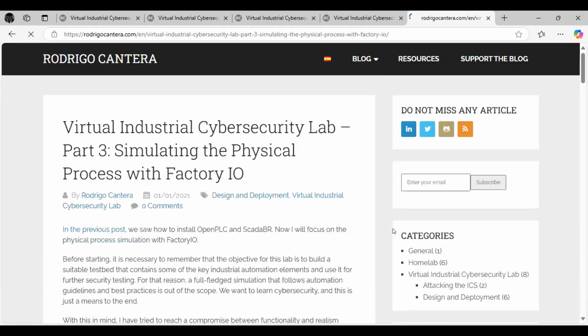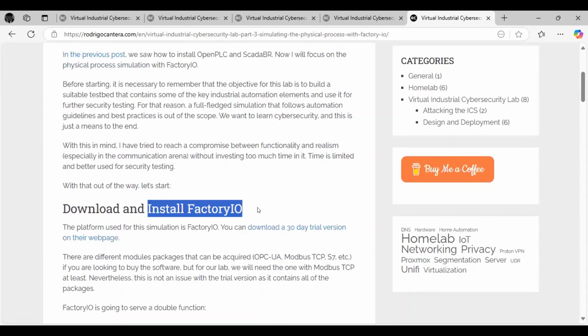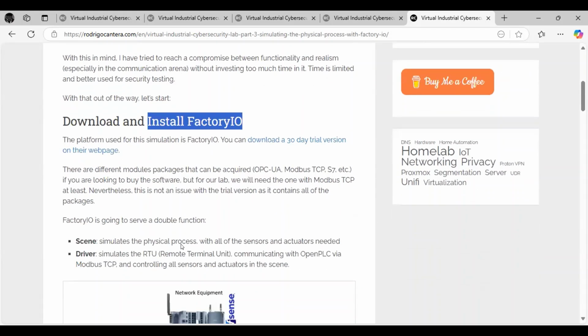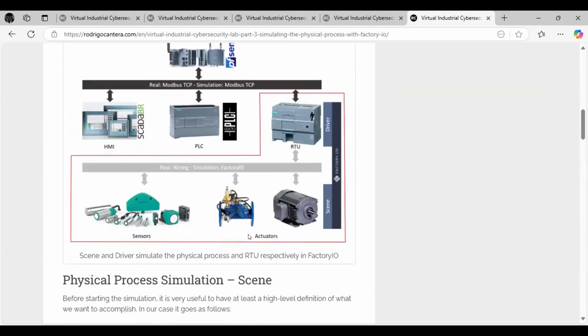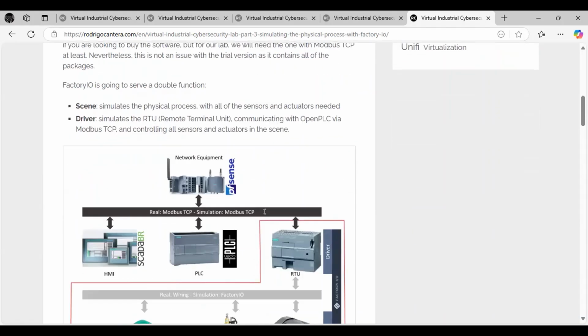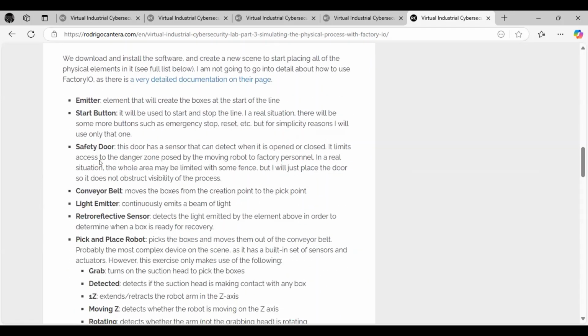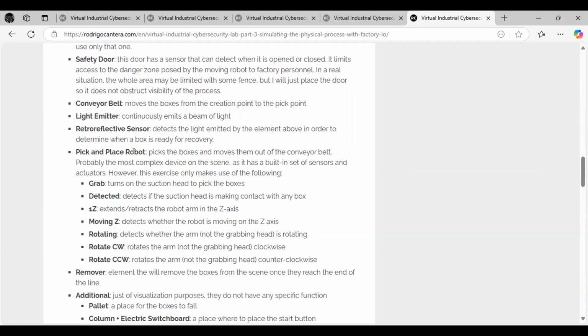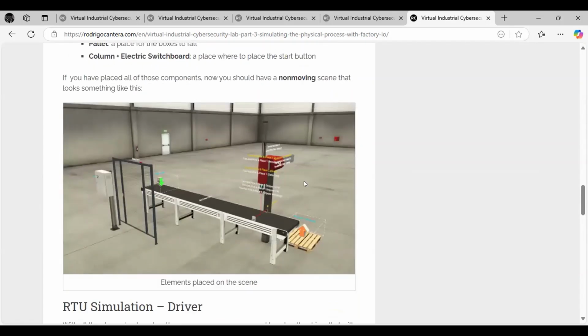So then we will move to part 3, in which you have to install Factory IO. It's a downloadable 30-day trial version available from their website with your email address. This is a particular PLC environment that you can create with Factory IO. Everything is there: emitter, start button, safety door, conveyor belt. These all things you have to add, and this image will come up.